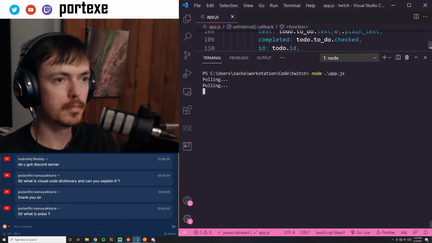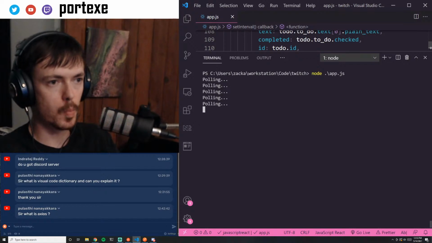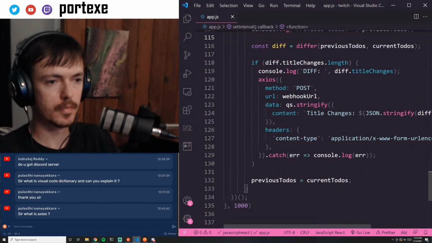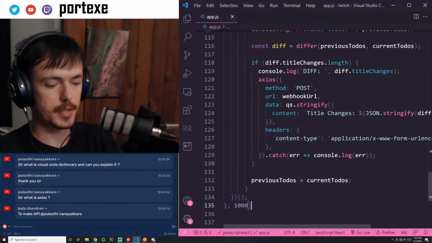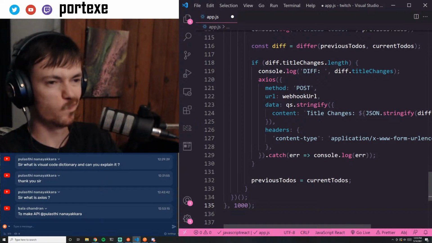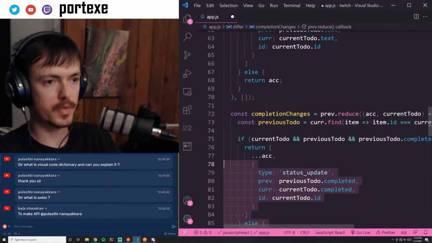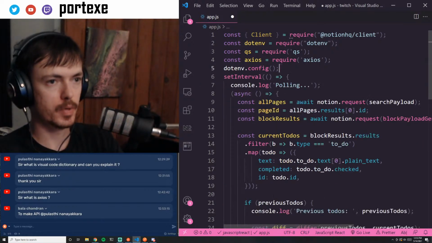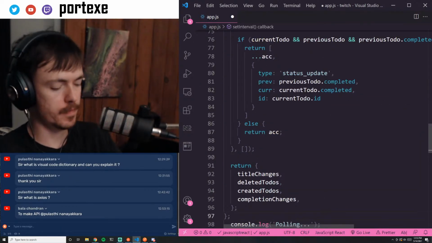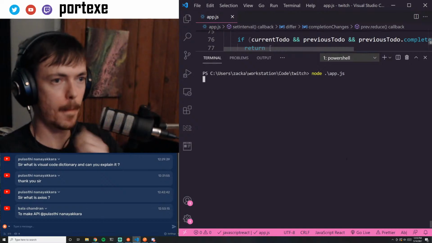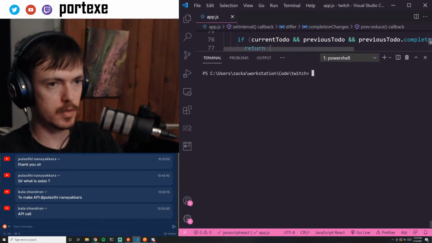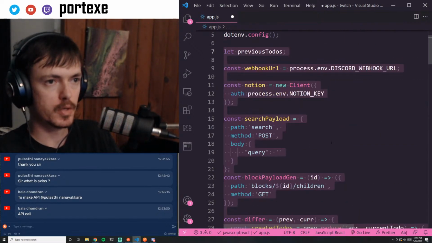Polling, polling, polling. So the first thing that I'm noticing is we're not getting... I see. So I need to actually put all of this code inside of the... Let's just put everything inside the set interval. Run this again. That didn't do it. Don't want to get ahead of myself here.